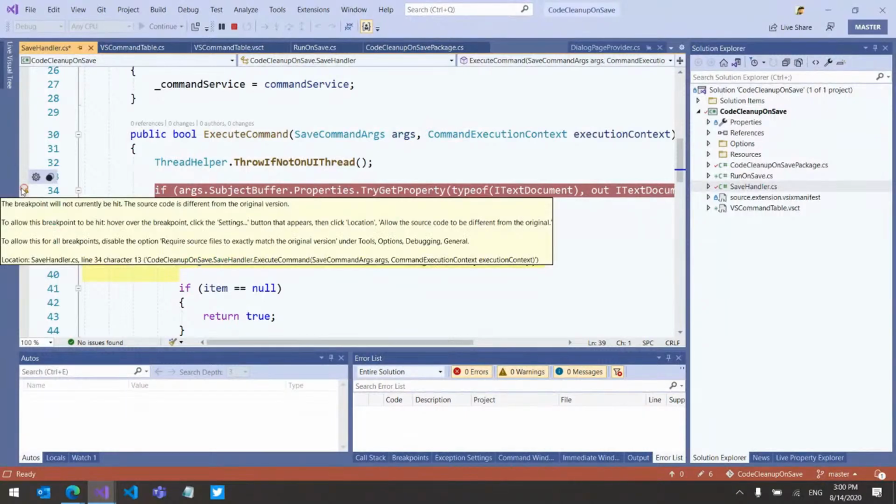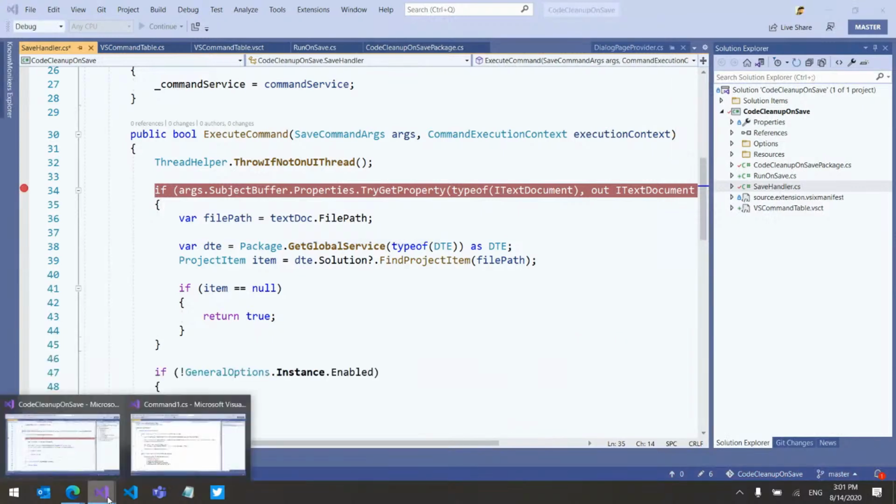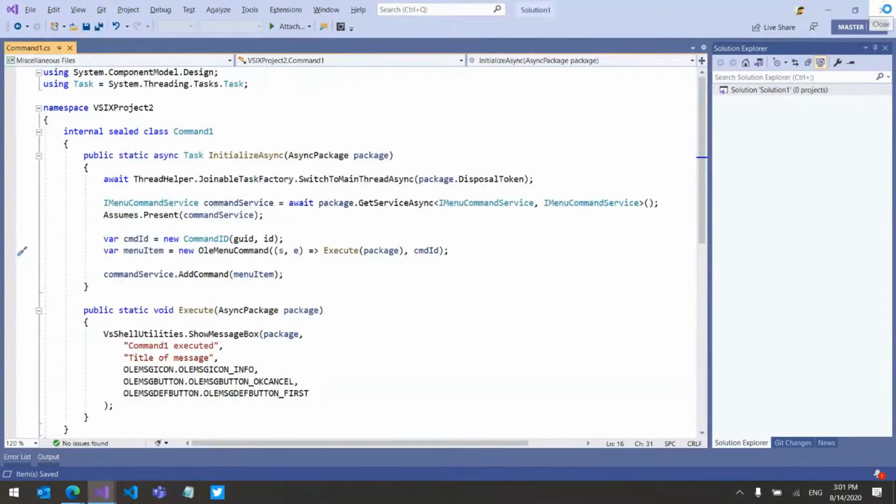Okay, I'm going to hit save again. Oh, the breakpoint will not hit. Okay, well, I guess I made some modifications or something like that. That's fine. This all works. It's beautiful. Hopefully it all works.